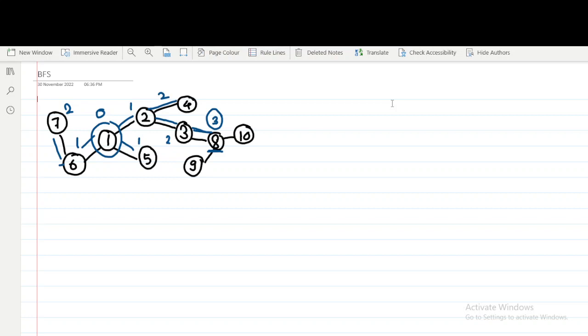Check its neighbors. Its neighbors are 3, 9 and 10. 3 is already visited, no need to visit again. Go on 9. 9 is now at level 4. Then again go on 10. So 10 is at level 4. Now all the nodes of level 3 are done, which is node number 8, it is done.